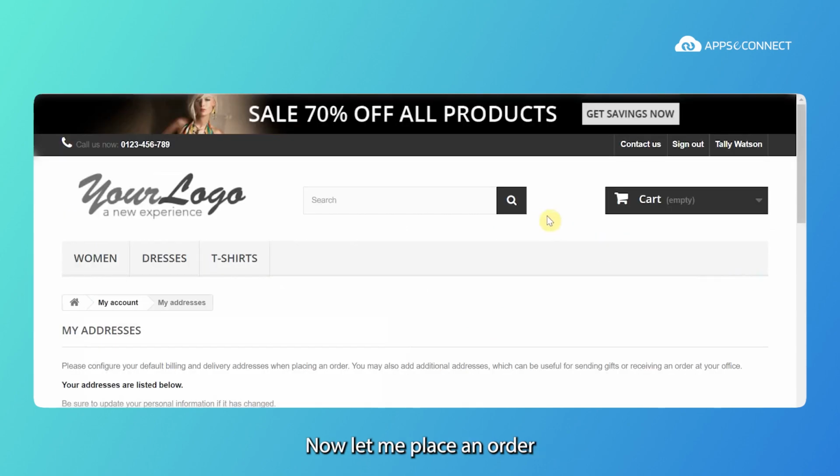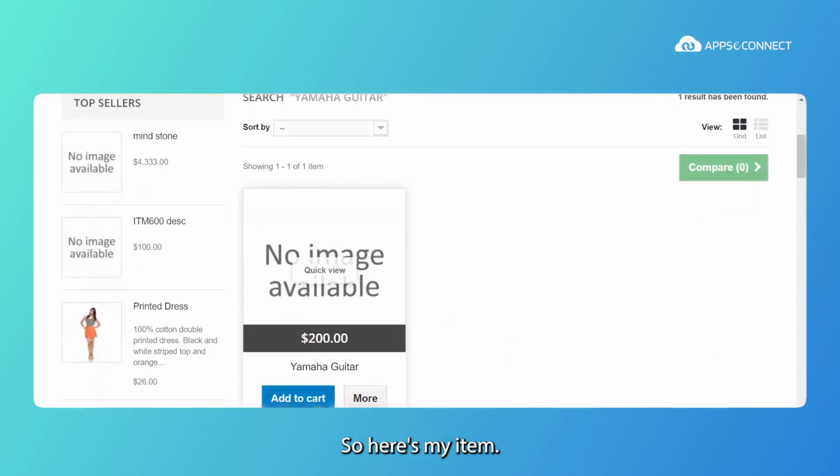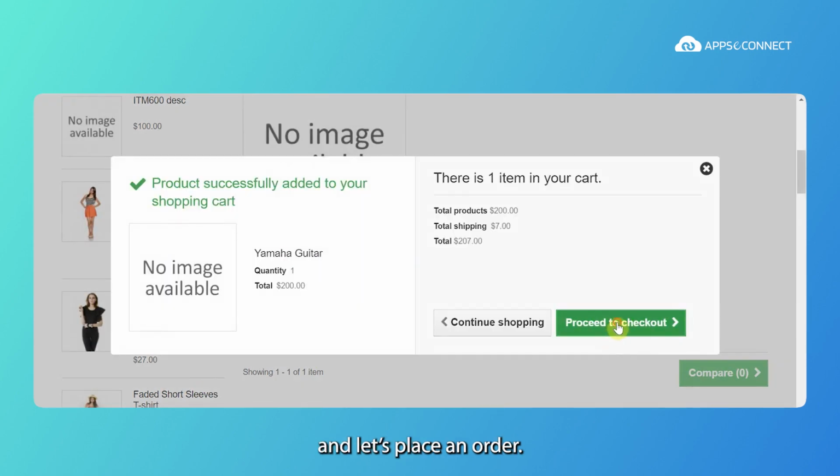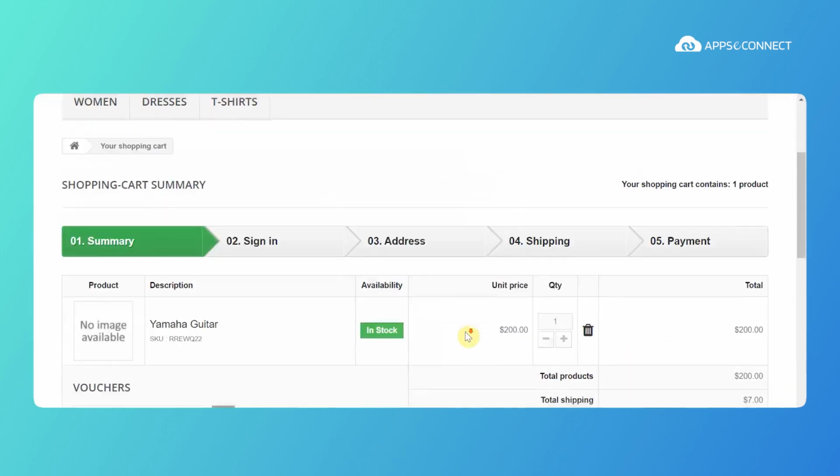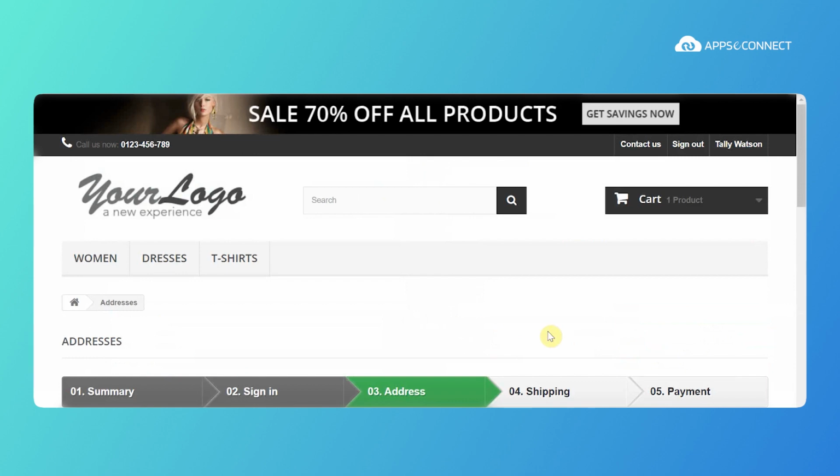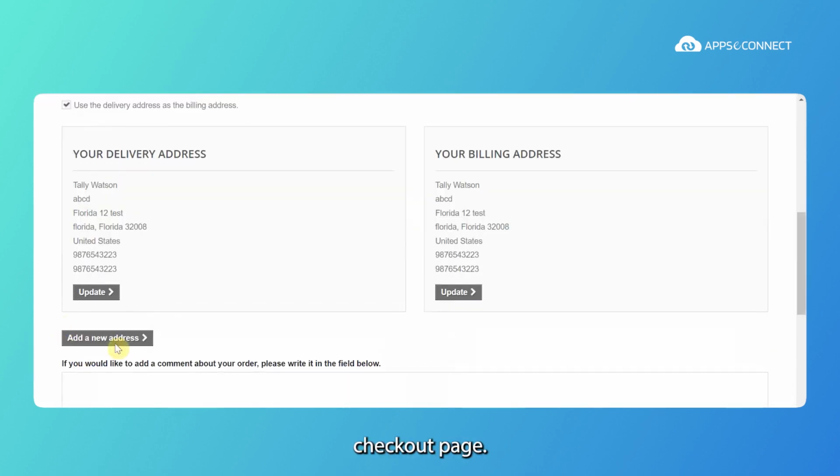Now let me place an order. So I will find an item which I already have in both applications. From the ERP, I have synchronized the item here. Now I'm going to find it and place an order on behalf of this customer. Okay, let me find the item. So here's my item. I'm moving it to the cart and let's place an order. Proceeding to the checkout page.